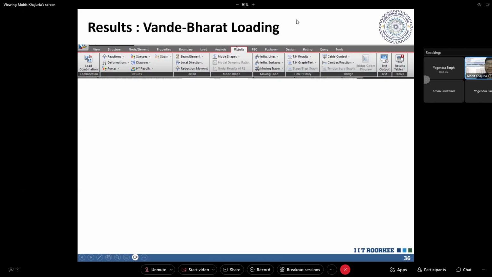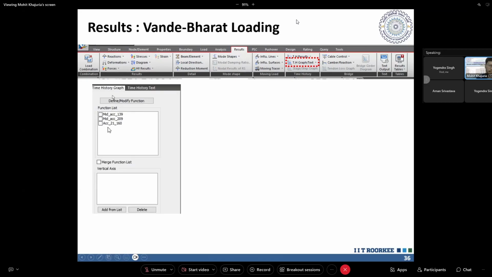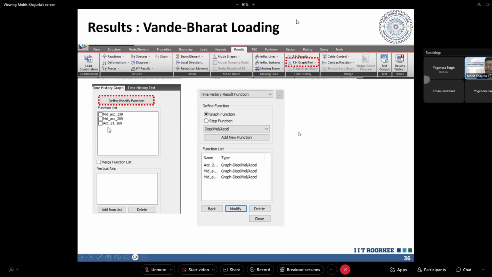To check the results, you just go to this result tab. First I am showing how you can see the variation of acceleration or displacement with time, how to see those graphs in the program. For that, you just go to this time history graphs. In a similar fashion, you can generate the graphs for time history analysis also, which are not shown intentionally there. Here you go to this TH graph, then this window pops up. Here you go to define or modify function, and define at which node and for which load case you want to see the results. From here you select displacement, velocity, acceleration, or if you want the variation of forces, you can select forces here also.